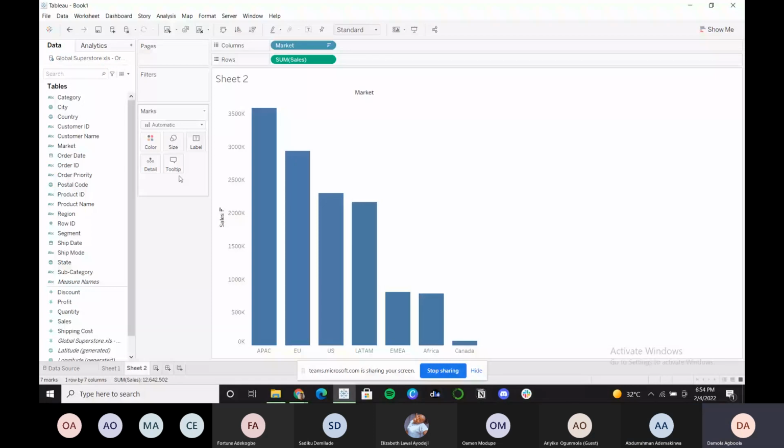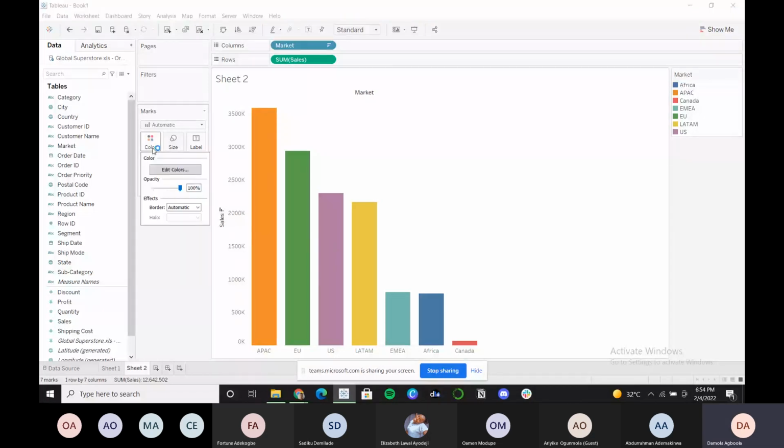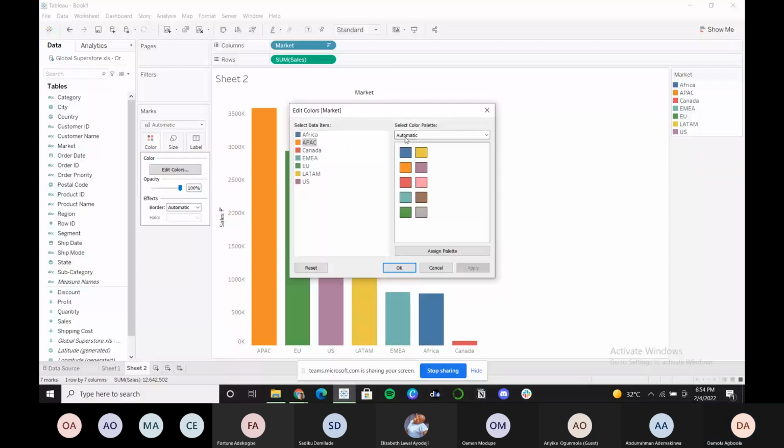Maybe I don't like the APAC color. Let's say I don't like this color. I just want to change the APAC color. So you just click on color, edit colors. So you click on APAC here. Maybe you want to choose brown. Apply. So if you apply, it doesn't save. It just shows you, but it doesn't save until I press OK, then it accepts it.